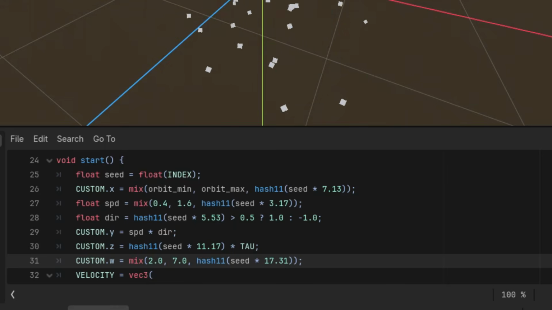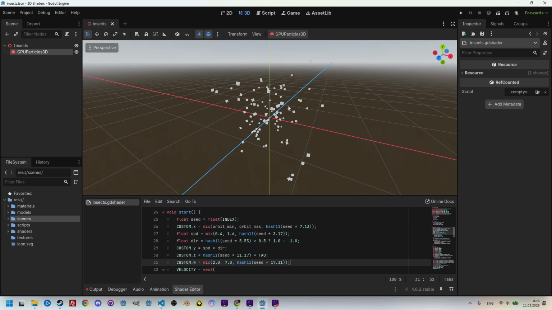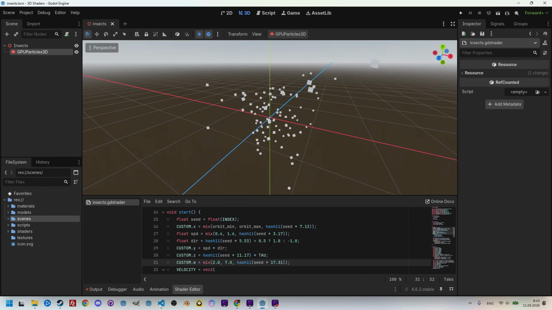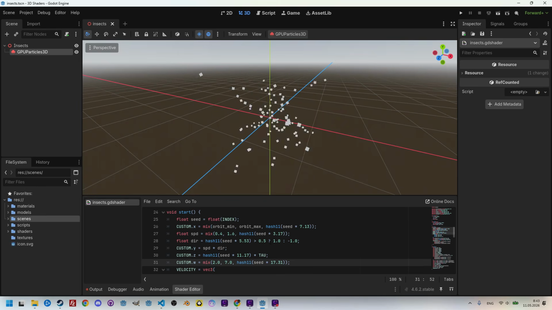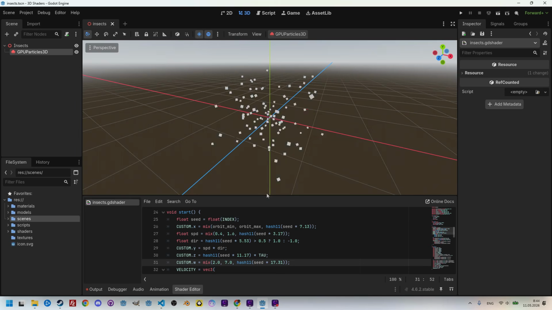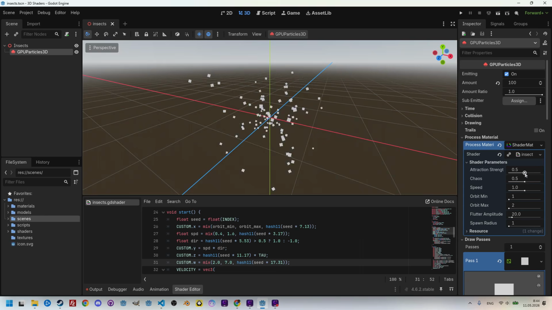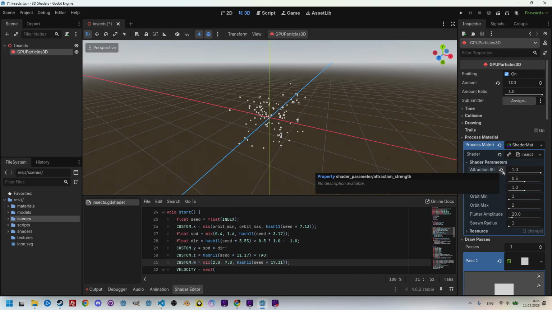And now you should see this kind of chaos, and it really much more resembles the insects orbiting around a white source. Okay, so now when we change the other parameters, we can achieve different variations of this effect. So let's find it in the inspector again. And for example, let's just zoom out a little bit. I'll change the attraction strength. So now it's not being attracted at all, or maybe it is completely the opposite.